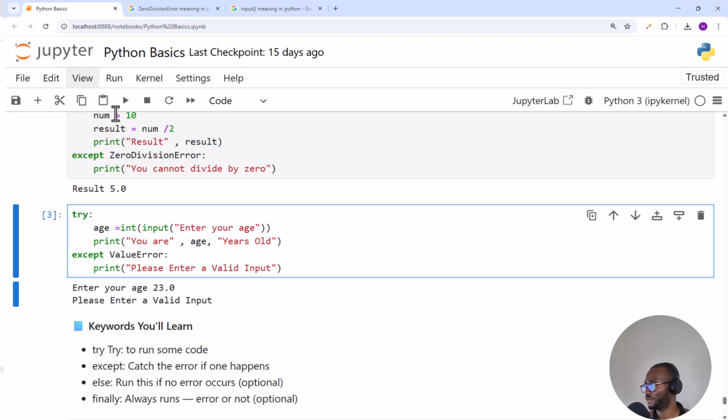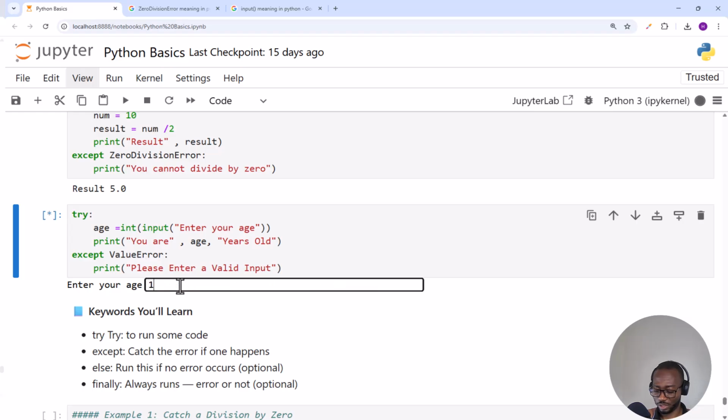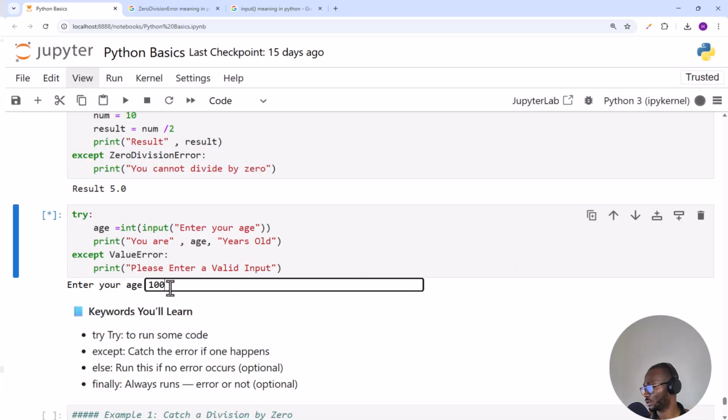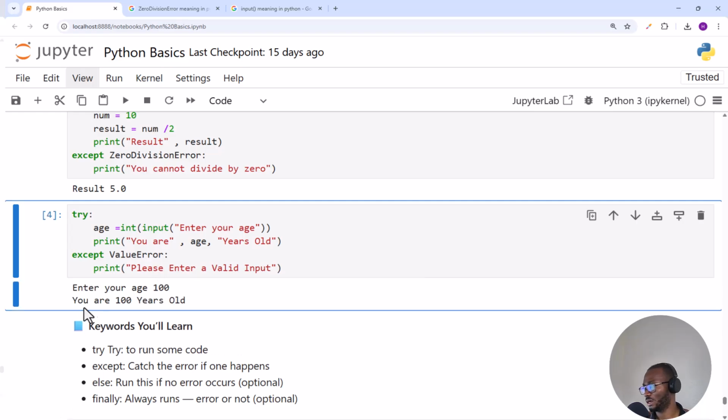But imagine if I want to run it again and I say 100 years, because this is not a float, it is not in decimal. So imagine if I should run this. Cell executed due to pending input. Okay, I've input this. Let me just click on enter. So it says you are 100 years old. So you can see this really catches your code and looks into it and discovers that you've successfully entered something real. So if what you enter is not good, instead of displaying an error for you, it gives you something that makes you understand that what you did is actually wrong. So that is what exception handling does.